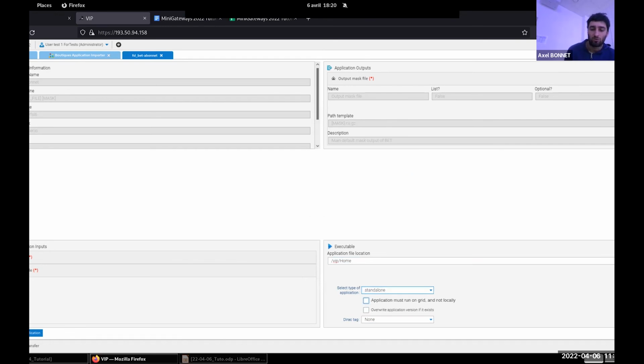Then there is a checkbox to indicate to VIP that we want this application to run on Dirac. This is important and mandatory for the tutorial, for the application to run on the resources we created for the tutorial. And finally, select the Dirac tag that is available, the Dirac tag link gateways. That is to tell Dirac to launch the execution on the specific machines we set up.